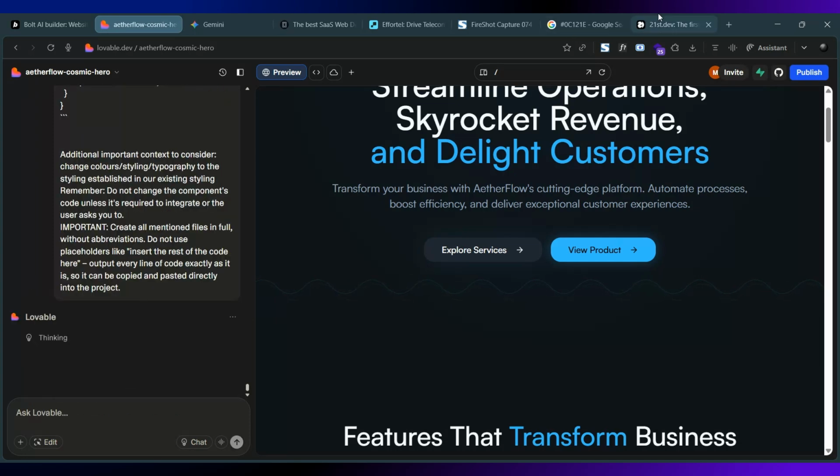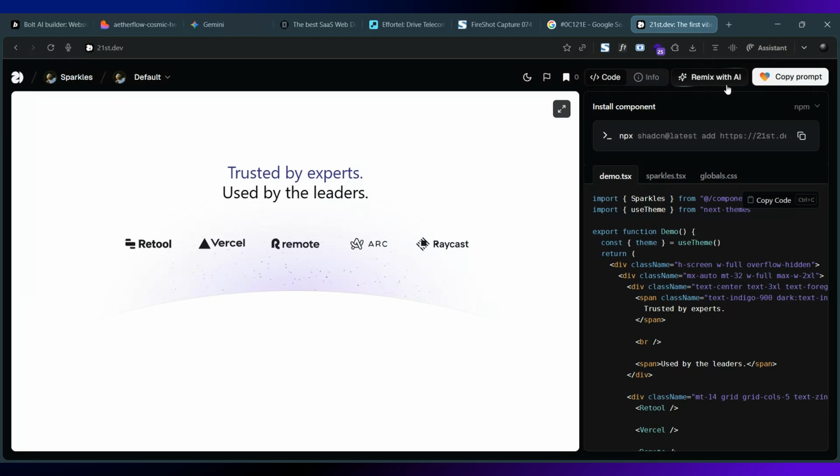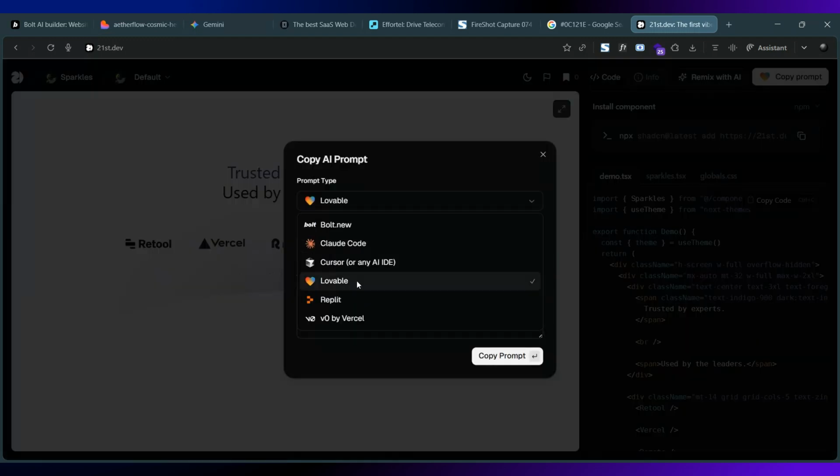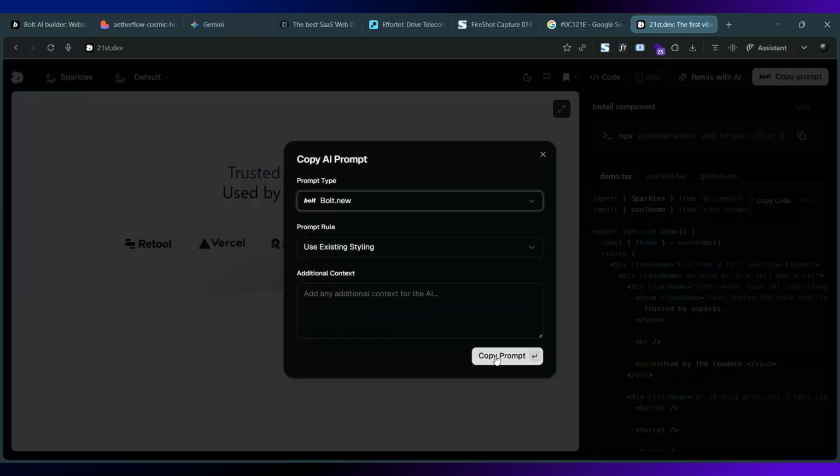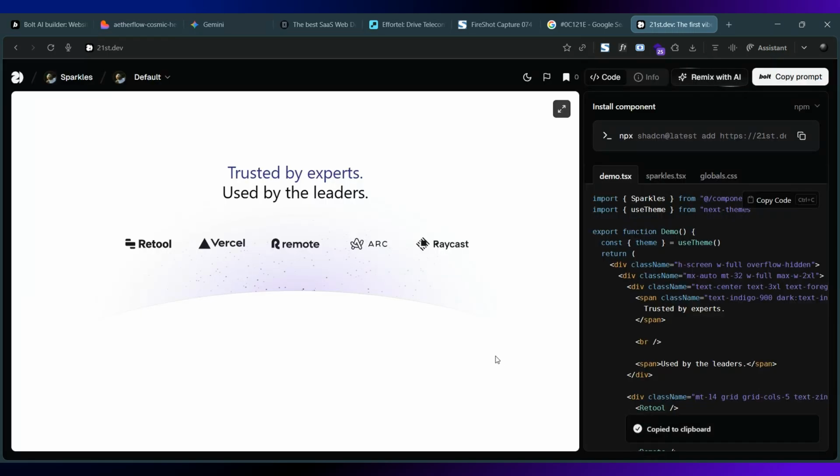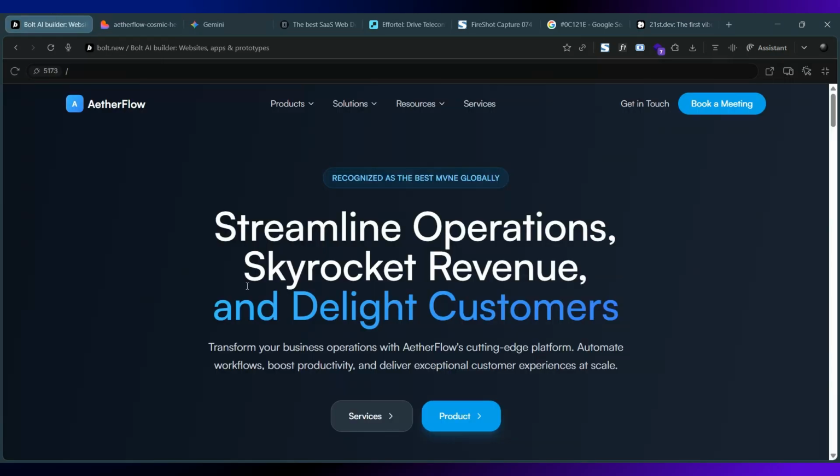And we can do the same for Bolt. So we just need to change this to Bolt. Just go on Bolt and copy prompts. And I'll do the same for Bolt as well.